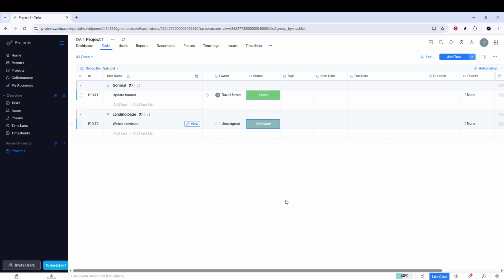By opening your project, going to the Tasks tab, locating your task, clicking directly on its current status, and selecting a new one from the drop-down, you can keep your project board accurate and up to date in just a few seconds.